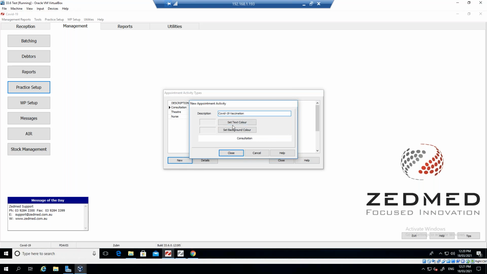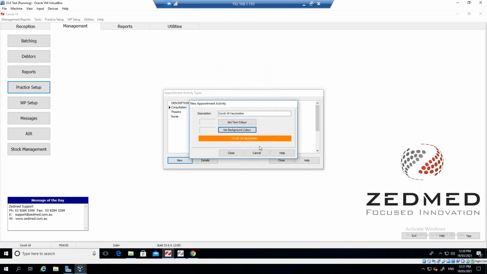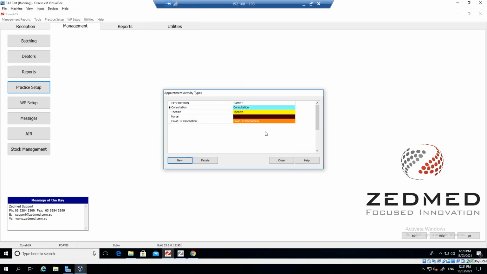You can set a color for the text, and I might leave that as white, and a background color as well. Give it a nice orange color here. And we close that. Now you can see that we've created an activity type.